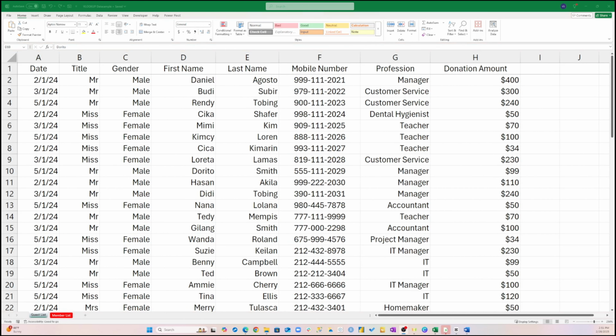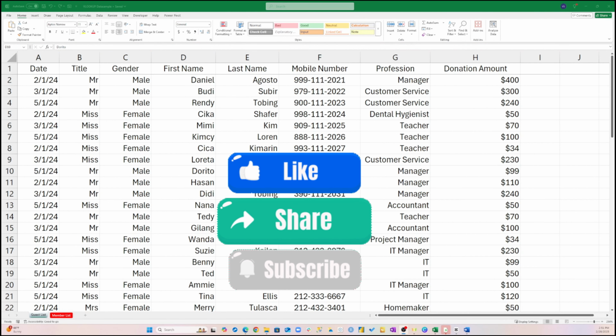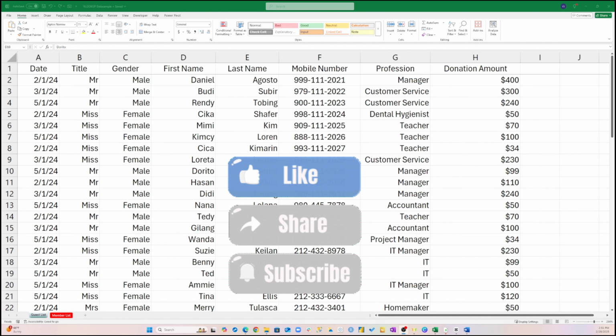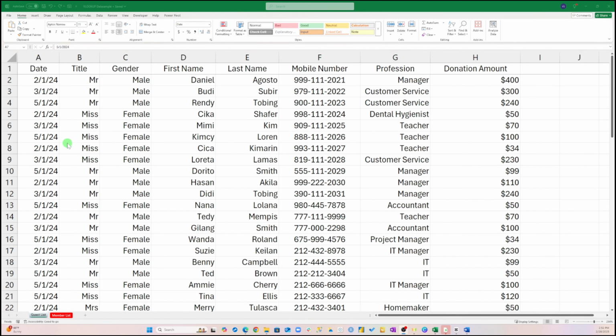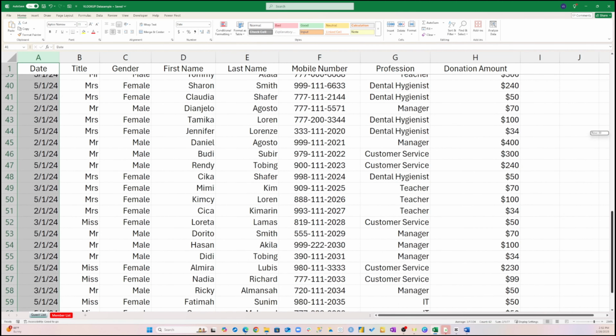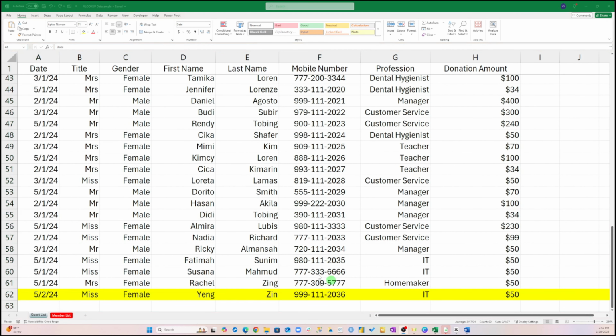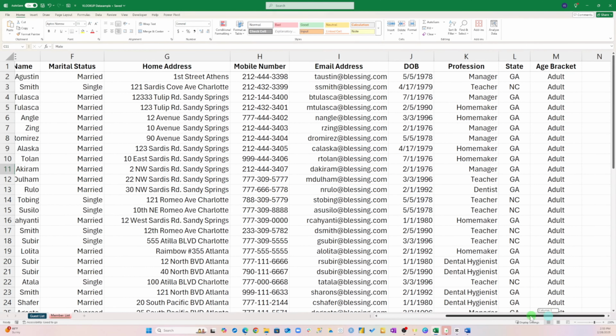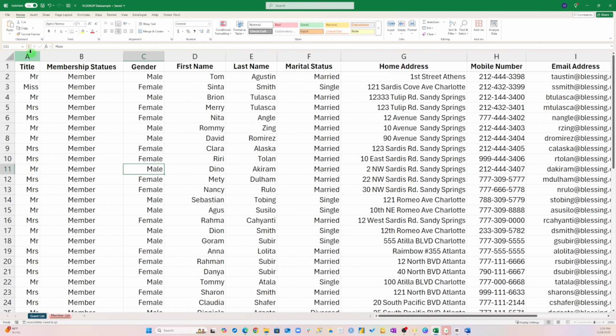Let's take a look at our sample data. In this example, let's say that we have a guest list that we're tracking, a list of people who attended the charity events in the previous year. See, this has 62 rows. And in a different spreadsheet, let's say we have a master database, or a list of names of, say, the members of a church, and this one has 51 rows.